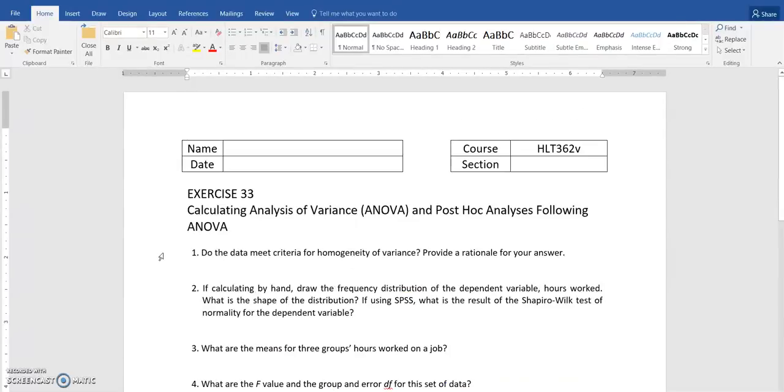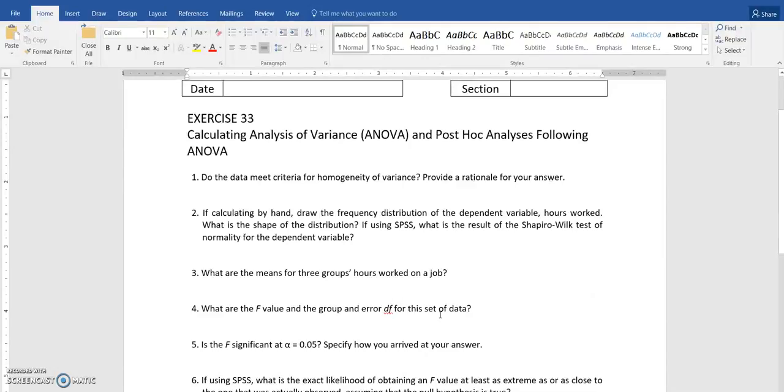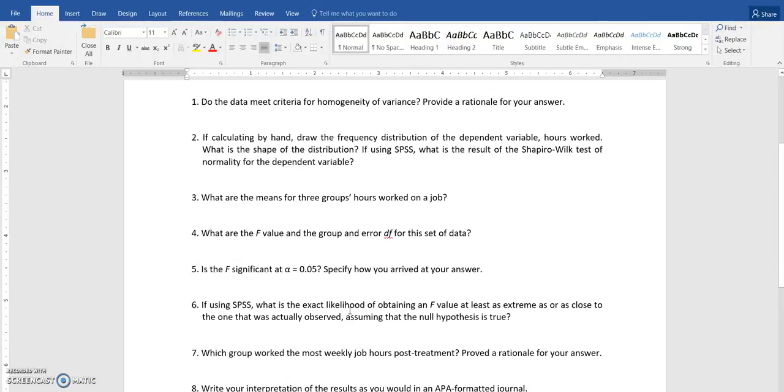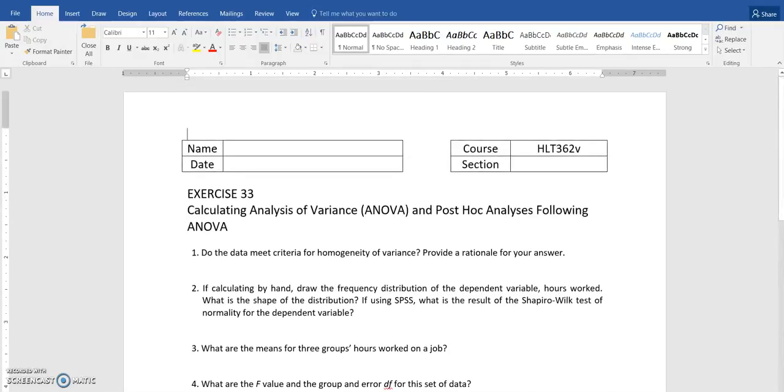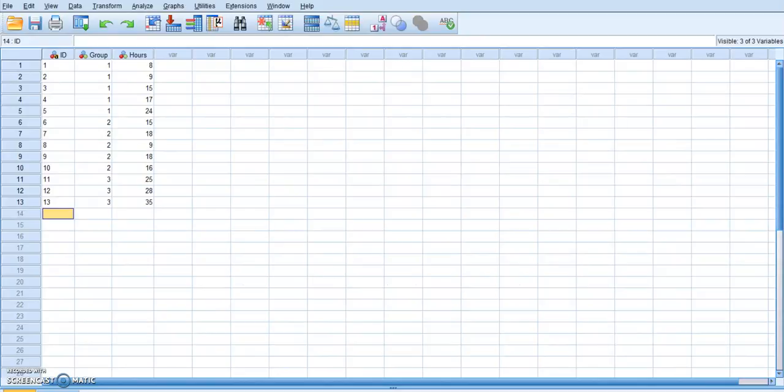There are a couple questions that you can go through the reading to get the answer for, homogeneity of variance. You again need the frequency distribution, that's the histogram, and the Shapiro-Wilk test of normality. I'm going to walk you through that again, but that has been on every worksheet that we've done so far. You need the means of the 3 groups, the F value, and the group and error DF. You also need to answer if it's significant, which group worked the most weekly hours. Here we need the LSD post hoc test and the Tukey HSD test. I'm going to walk you through all of those in the same area in our SPSS program.